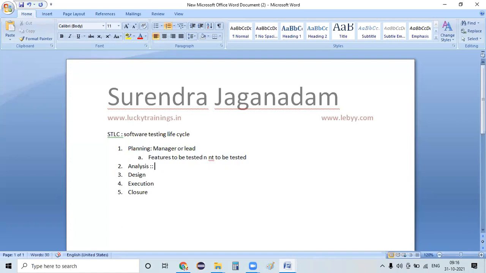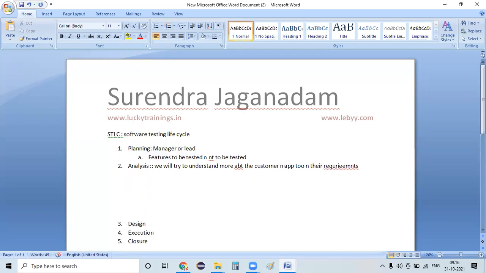In this analysis phase, what we will do is try to understand more about the customer and the application too, and their requirements. Why? What will happen if we don't understand the customer? If I don't know anything about a customer, what will happen? If I didn't understand the customer's business line, what will happen?